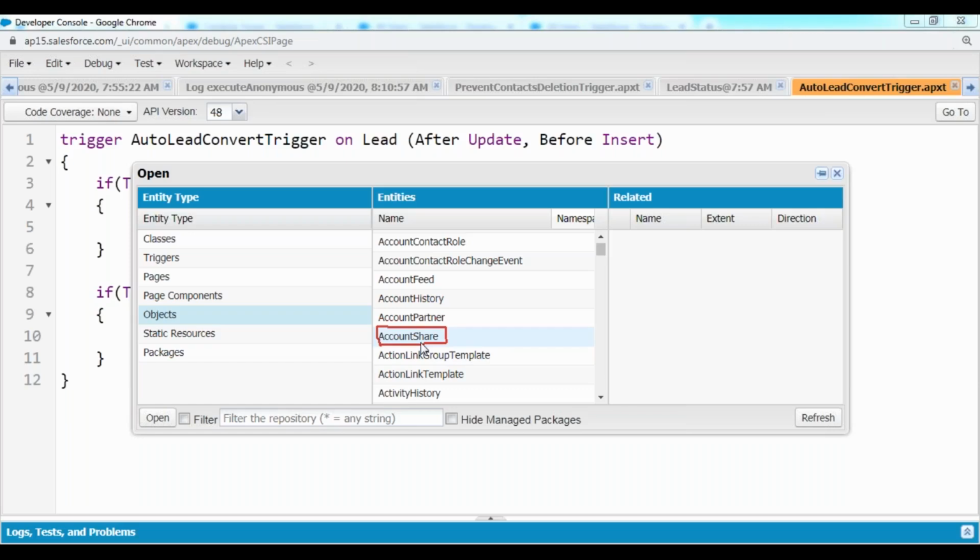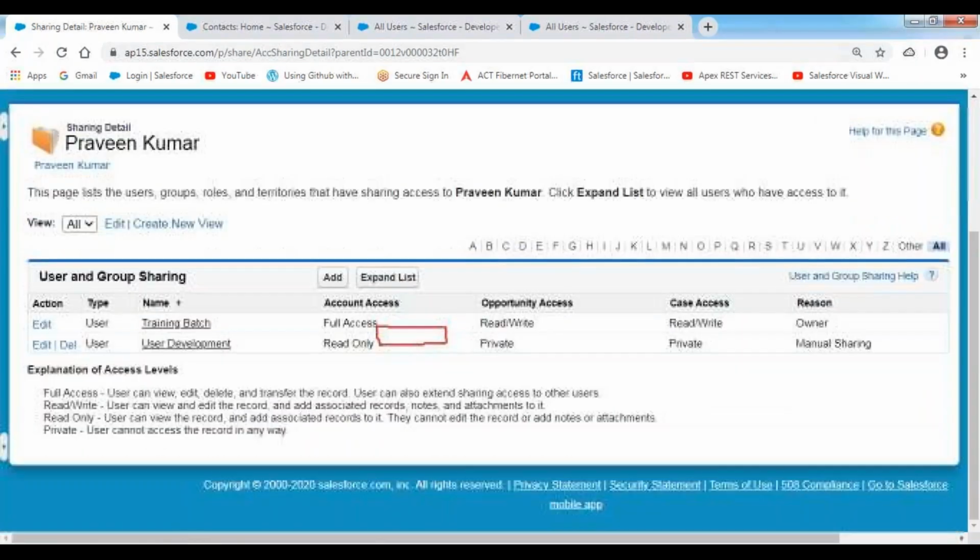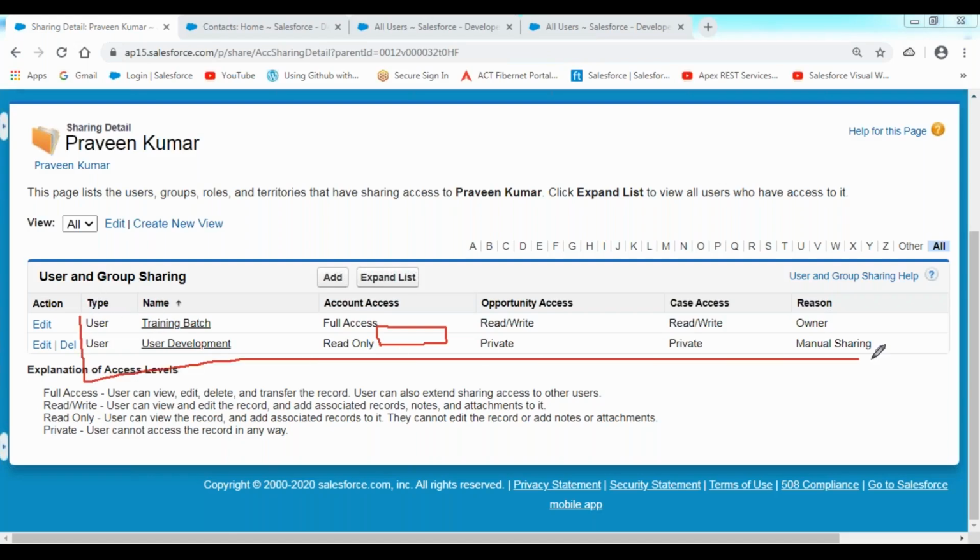Whatever details you collect inside this table upon clicking the sharing button, this entire data will be stored inside the AccountShare object. All this information, what details you are able to see right now in this tabular format, this entire set of details will be stored inside that AccountShare table.